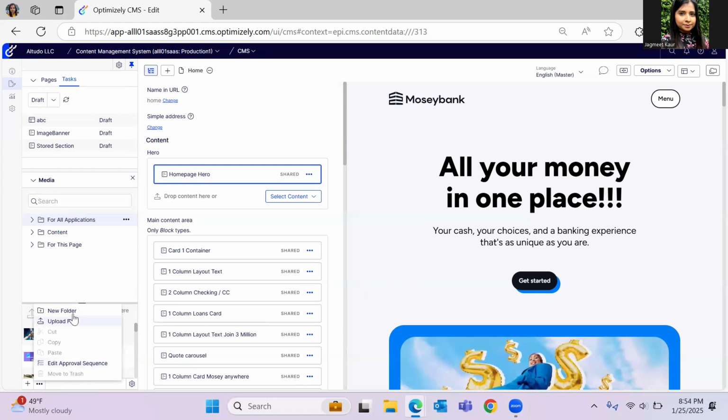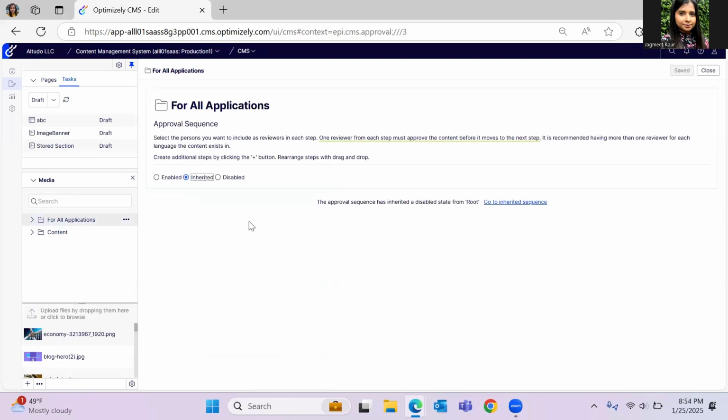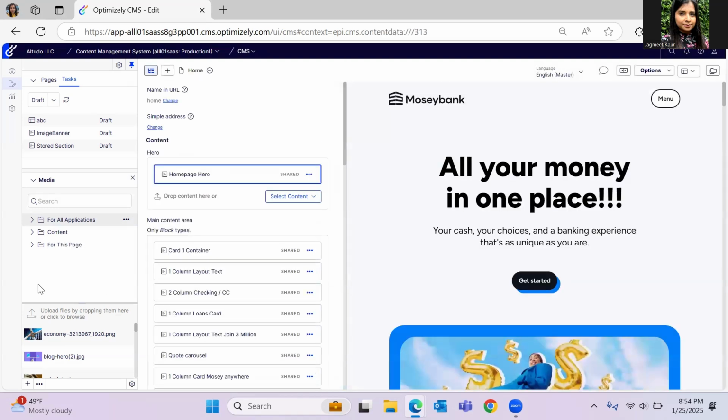Then you have more options here where you can create a new folder, upload the files, or edit the approval sequence. When you see this approval sequence, it says it is inheriting whatever is the parent's approval sequence. Approval sequence is kind of a workflow you are adding to the publishing activity. Say you have some editors in the system and some reviewers, or you have a manager who reviews everything before any page gets published. In those cases, you can just add the approval sequence here.